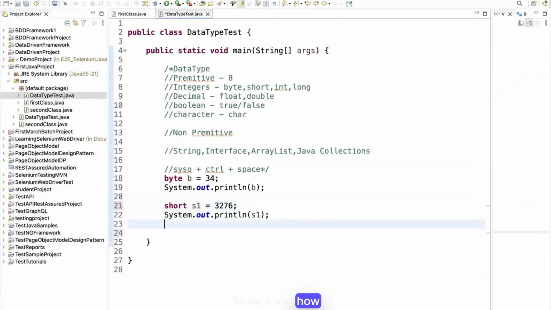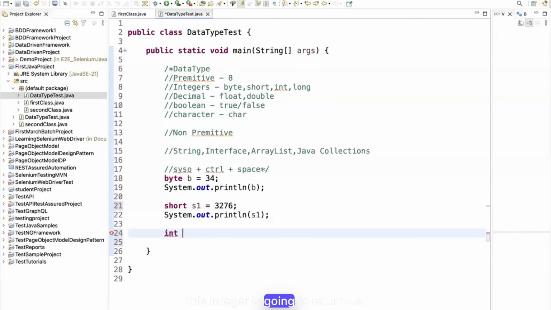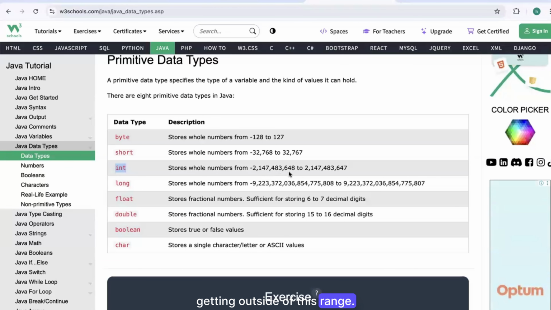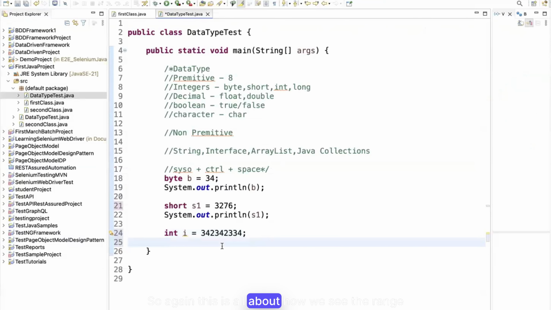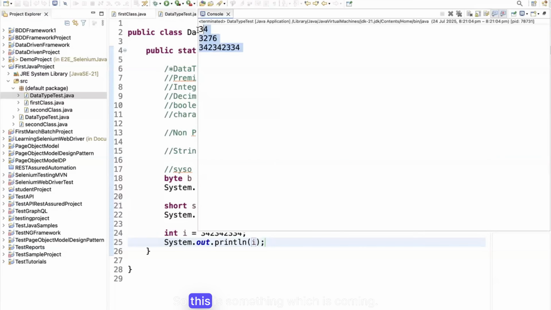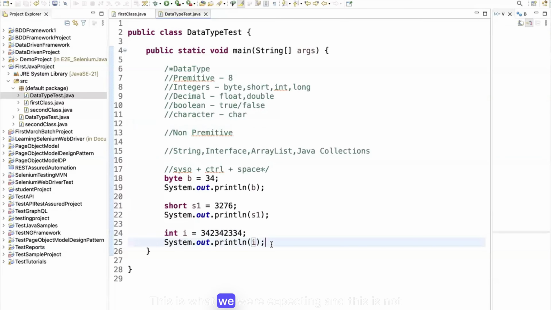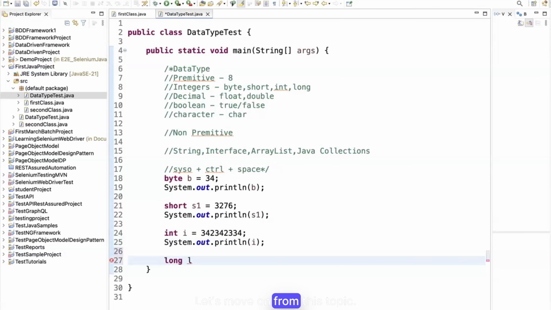So let's see how this integer is going to return for us. Okay, so again I have taken a bigger number, which was getting outside of this range. So you can take this number to this number. This is the range. Again, this is all about how we see the range. Put an I here, and if you want to run it, you can check. So this is what is coming. This is what we were expecting. And this is not exciting anymore. Let's move on from this topic.